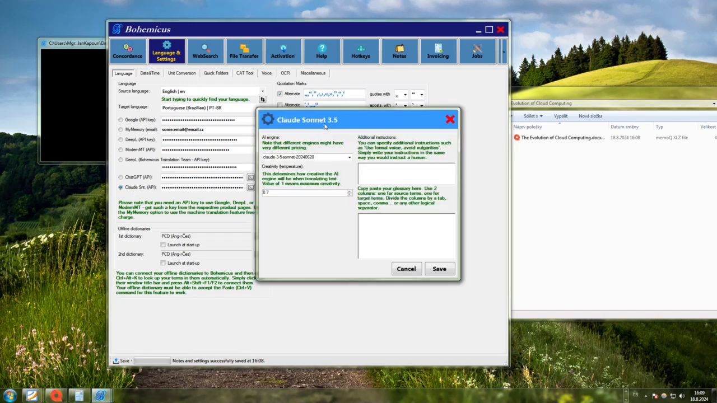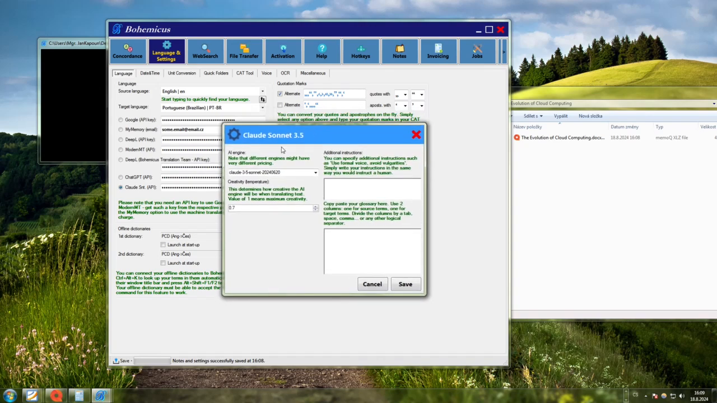settings button. And as you can see, for Claude Sonnet, you can specify some options. First is temperature or creativity. That means how creative the Claude Sonnet AI engine will be when translating your files. It's a value between 0 and 1. 0 is very little creativity, 1 is maximum creativity. Then you can specify some additional instructions, such as you can use formal voice or avoid vulgarities and so on. You would write it here.